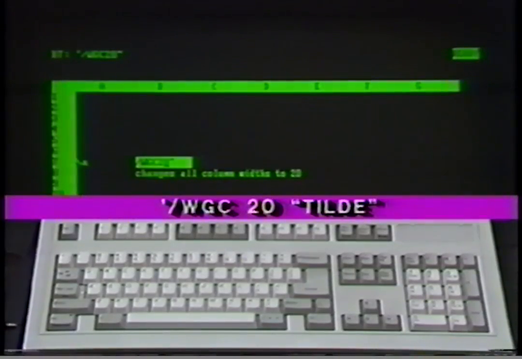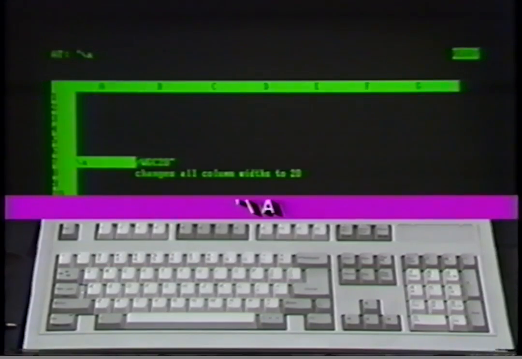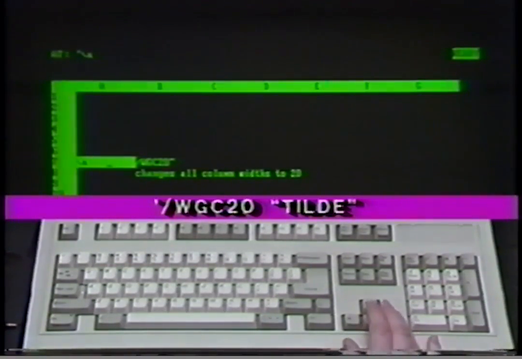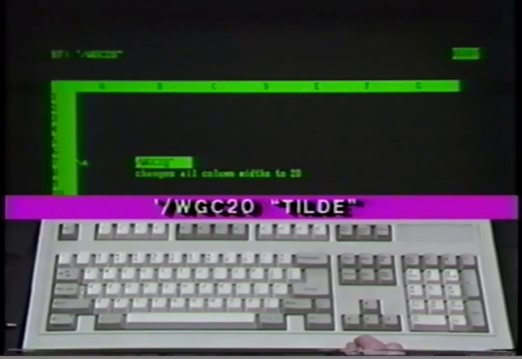Our first macro will change all the columns to a width of 20. The command would be / worksheet global column set width to 20 tilde, if done manually. If you follow this procedure, you will create your first macro. Start at the bottom of the spreadsheet and type in the macro column /, worksheet global column 20 and a tilde.